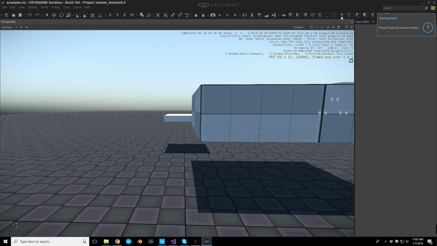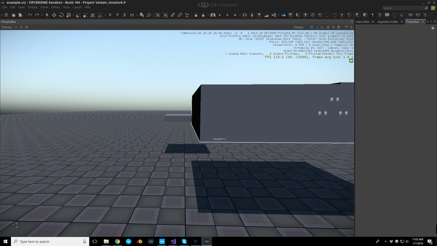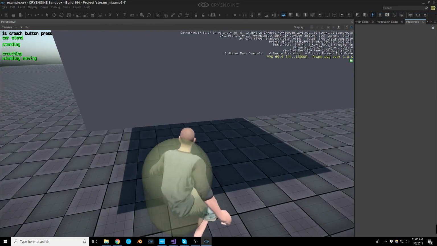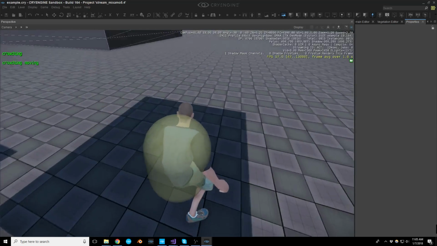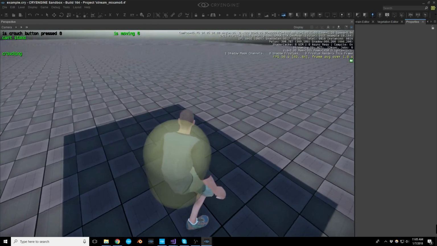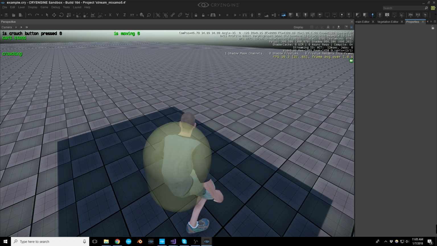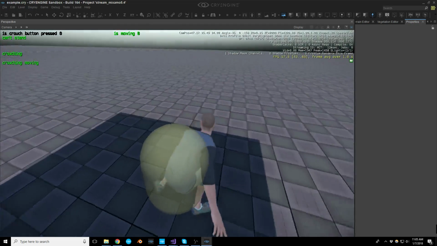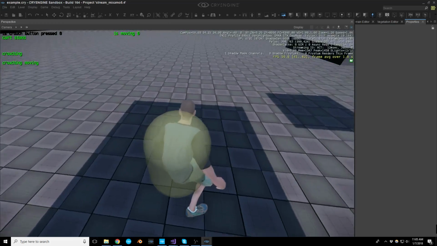Alright, I forgot to turn on physics. Let's turn on physics. Alright, so now we go under the box. This is looking good, and there we go. So right now I'm moving, and if you look at the crouch button pressed is 0, so it means that I'm not pressing the crouch button, and so I'm moving around.